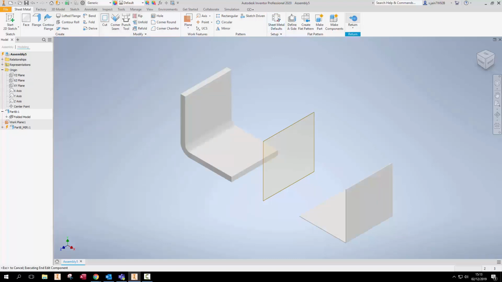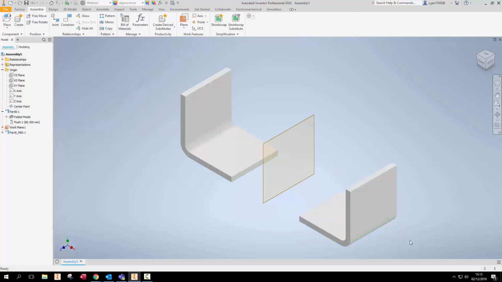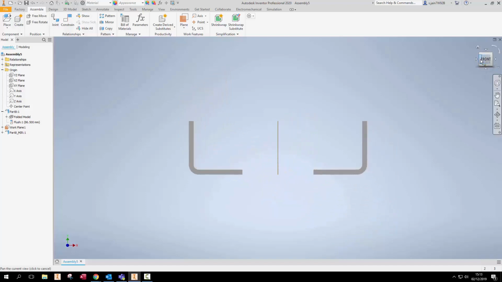Hitting return will bring us back into an updated assembly, and that's all link sheet metal styles is about.